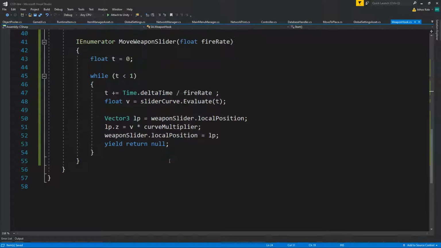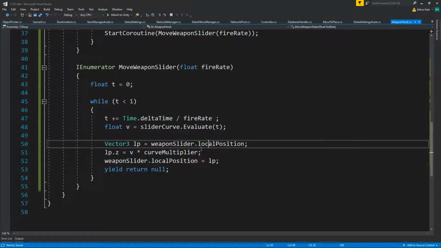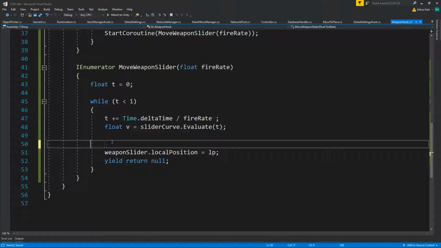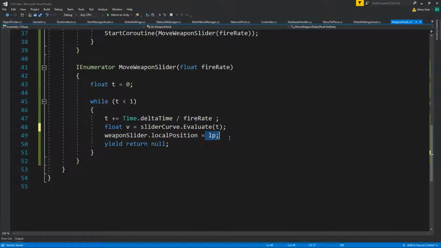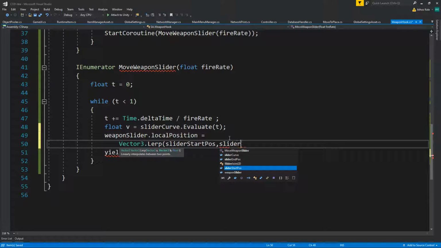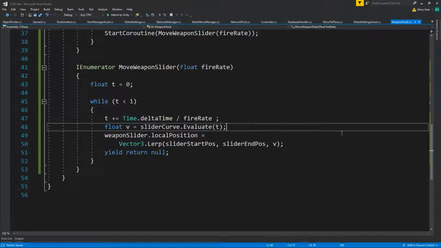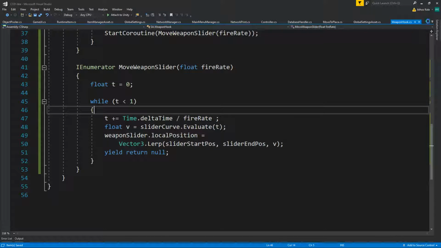Let's see, slider evaluate. This now needs to be removed. So basically we just need to delete these two. Then we're going to be doing a simple Lerp from slider start position to slider end position, based on the value we get from the curve, not from the t. Because with the t we also have the fire rate.